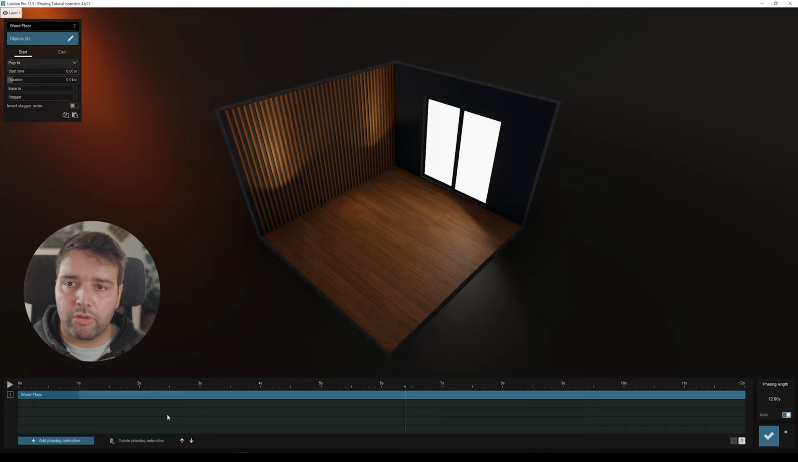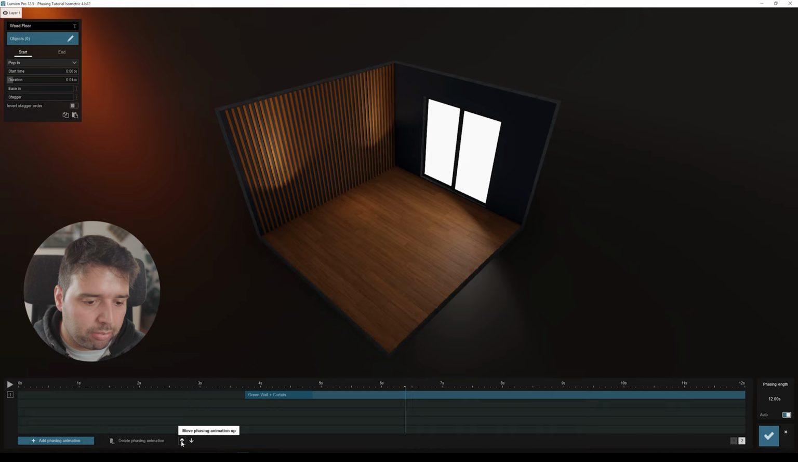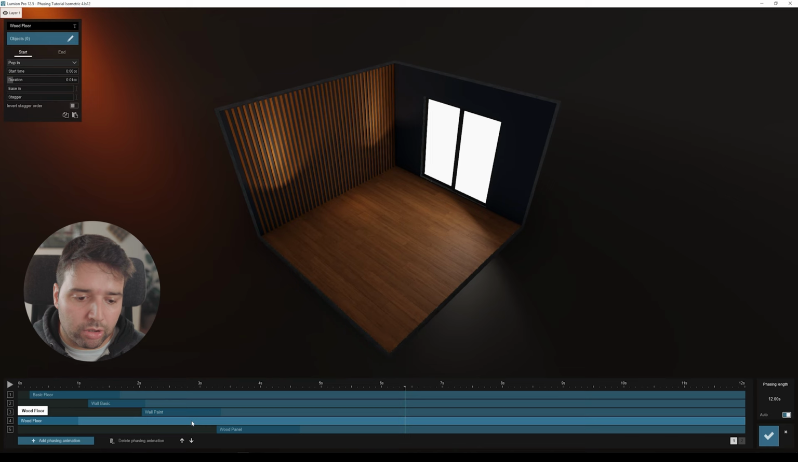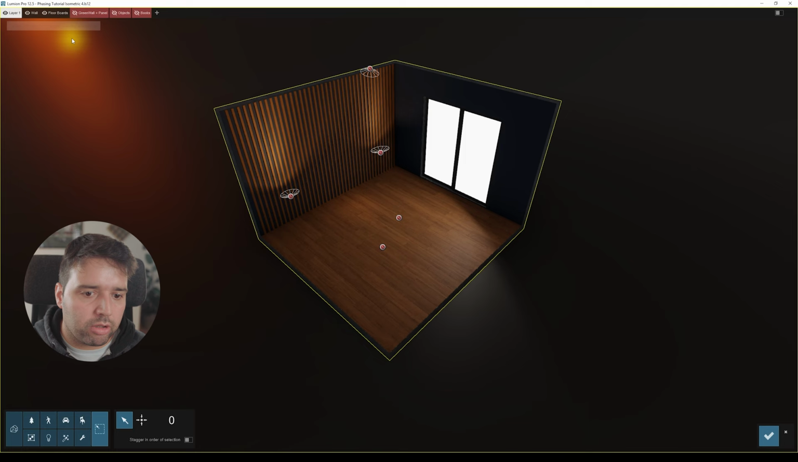So now that we have this as the last one, what we can do is create this here, click on this icon. It says move phasing animation up. So we click, and now if we scroll up, we can see now that the other phasing elements here in the timeline. And so we want the basic floor and basic wall paint, and then maybe the wood floor before the wood panel. We will do this by going here to the objects.